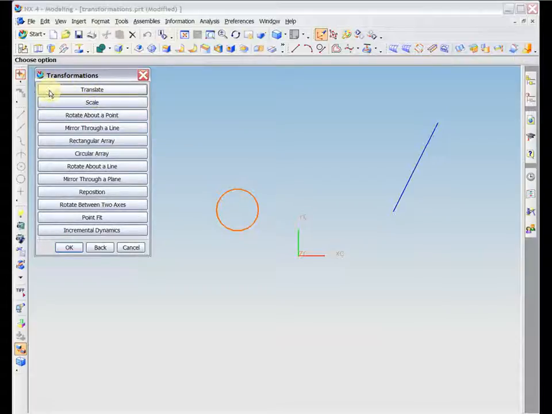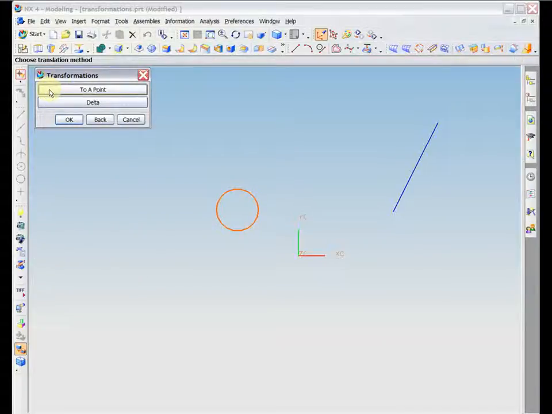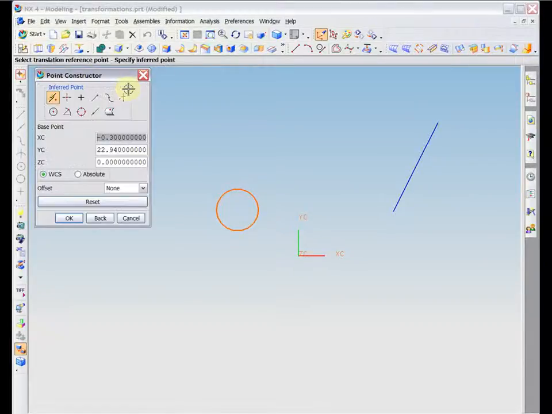One command available is Translation. This moves the object around within the XY plane. There are two ways to translate an object. One is to move the object to a point.